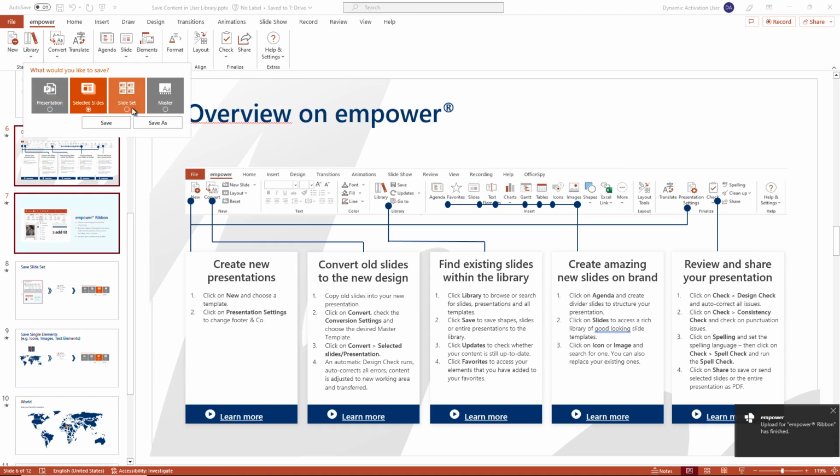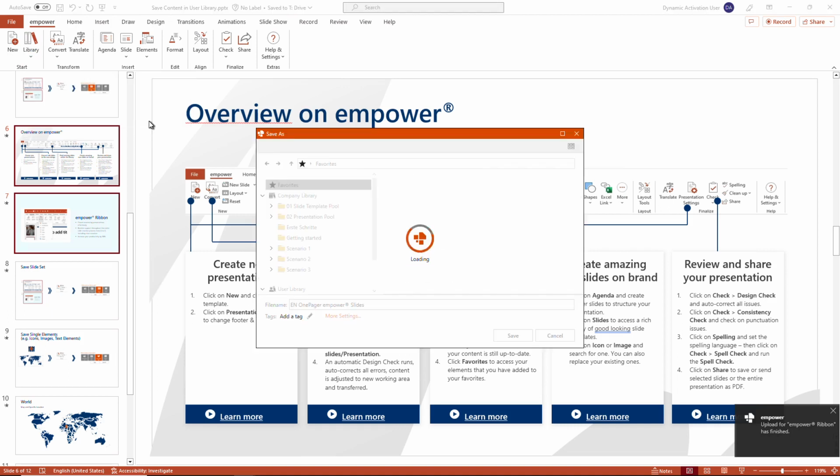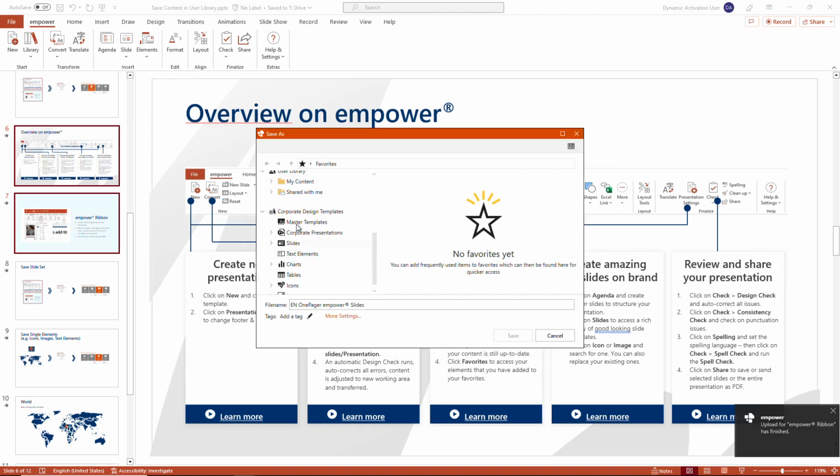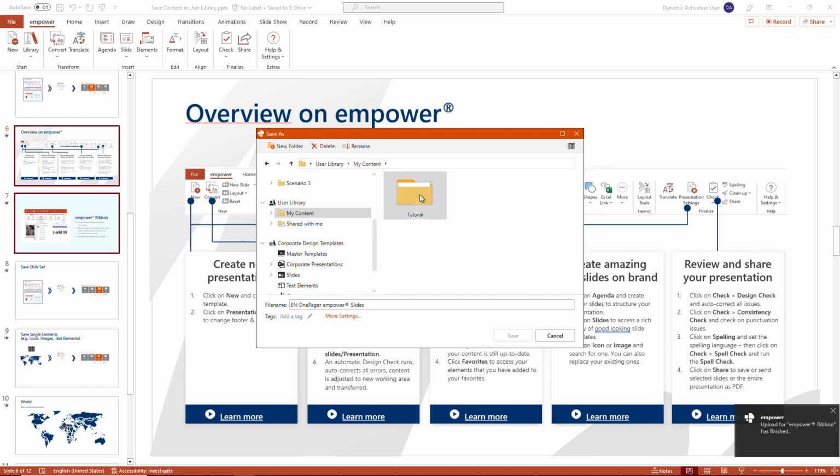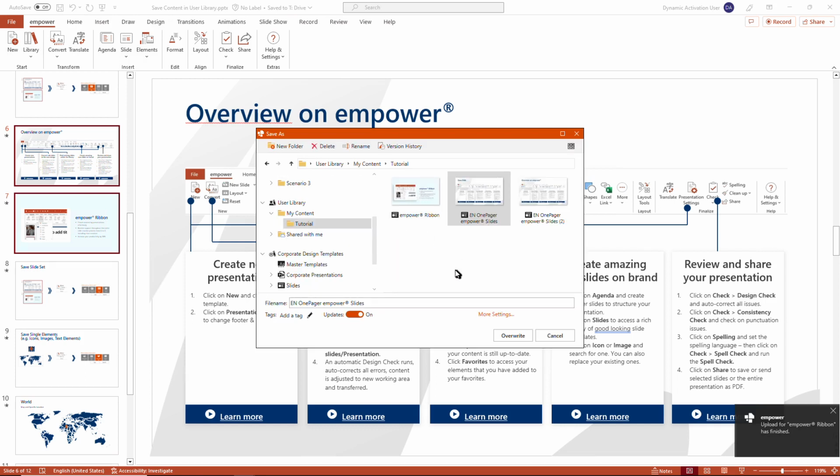We can do so, again, it's the same process. We select slide set, navigate to our My Content folder, and actually confirm. Now I clicked the wrong folder here, confirm our selection with a click on OK.